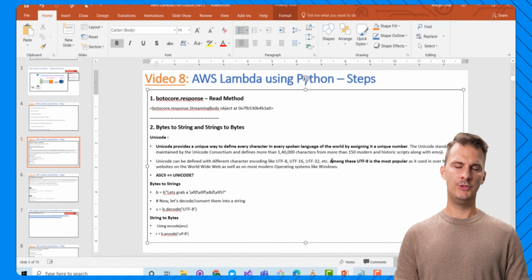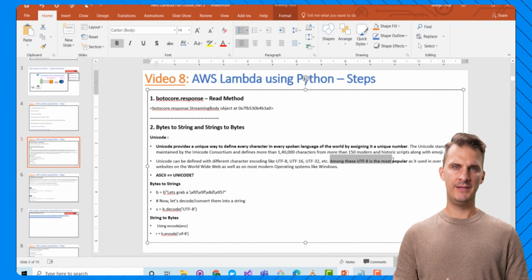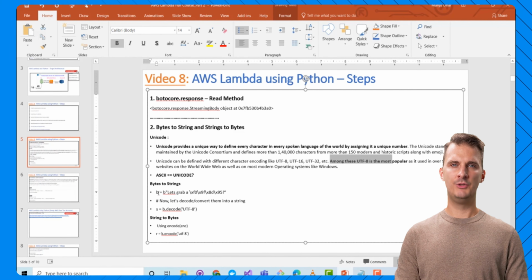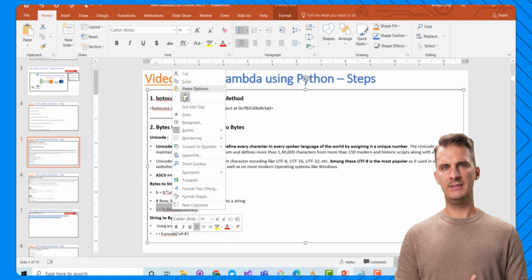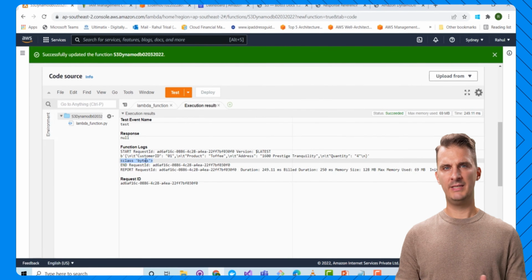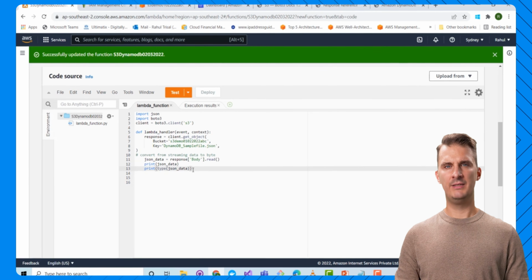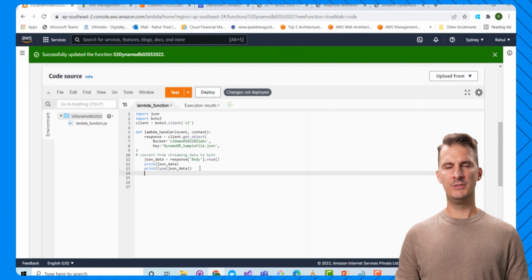So the commonly used format is UTF-8. Like you can see here, we have the data in bytes and then you use decode to convert it into string. So let me just copy this, and you can see we have it in bytes here, class bytes, and let me now convert it into string.